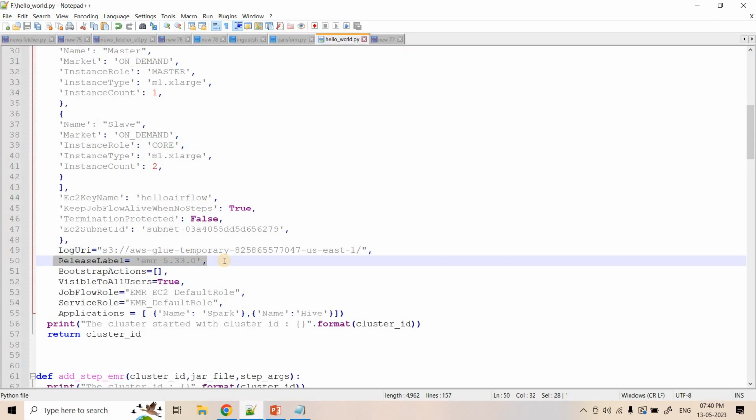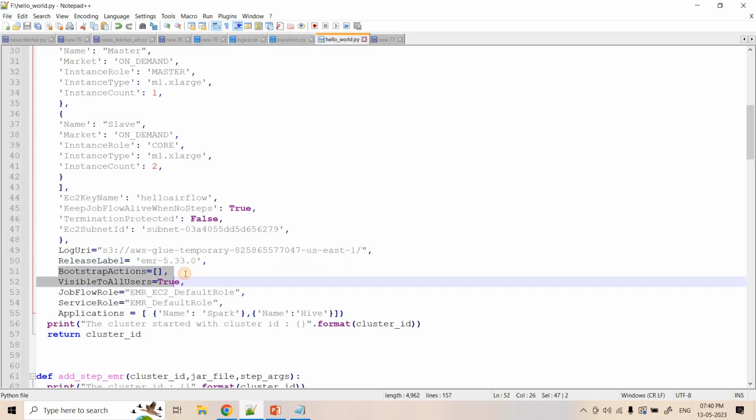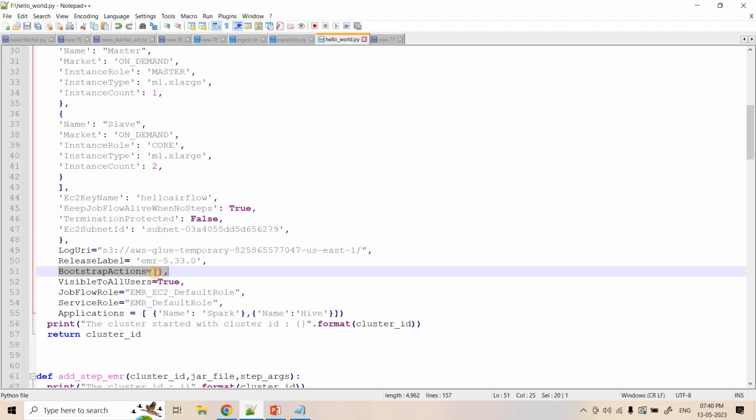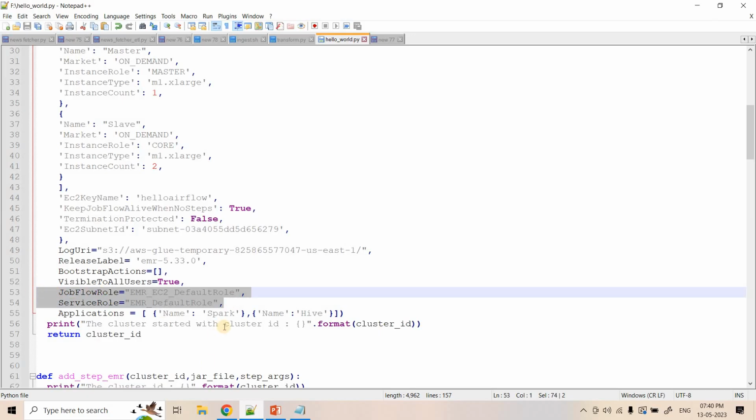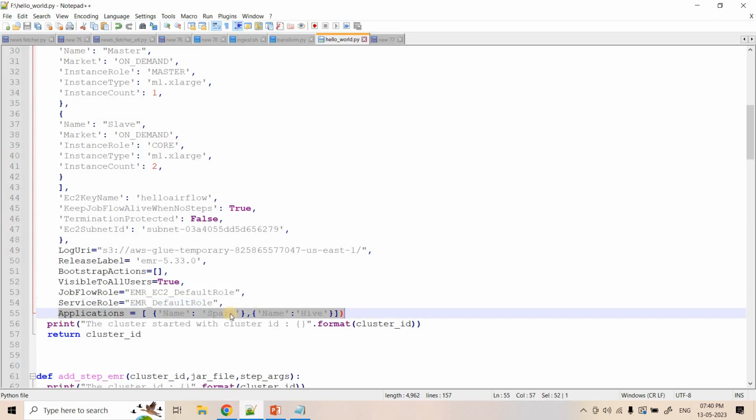Now EMR has multiple versions. For what release we want to launch an EMR cluster, that one I am providing. I am using 5.33. Bootstrap actions are not needed for my case. If you need, you can mention a shell script which you can upload to an S3 location, and that S3 path you can mention in the bootstrap action by following the dictionary format mentioned in the Boto3 documentation. Okay. Now visible to all users true. Now these two roles which we generally use for launching an EMR cluster, and then applications. We need only PySpark, but I am launching Hive also, not a problem.